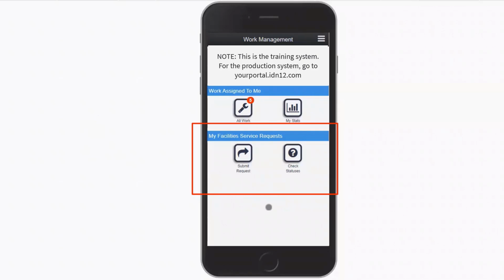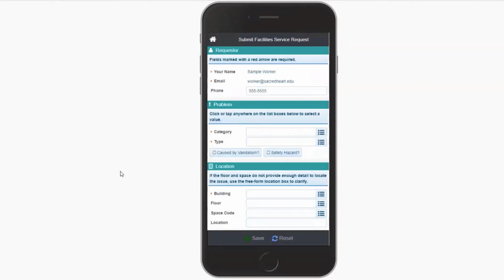To get a feel for how this all works, before we get into the core of the trades worker process, which of course is this section here, let's all just go ahead and try submitting a request. Down here in My Facility Service Request, go ahead and click the Submit Request button, and you should get a form that looks like this.